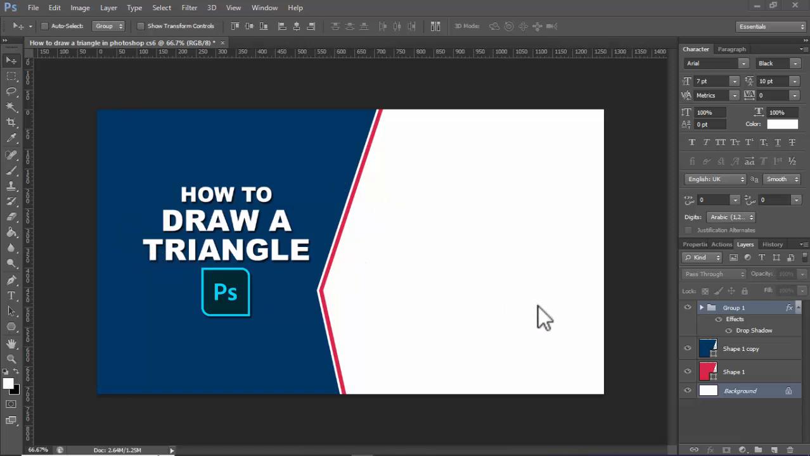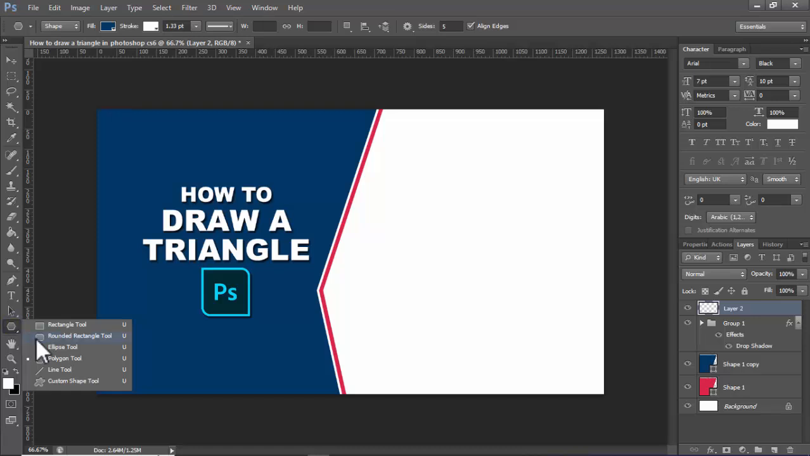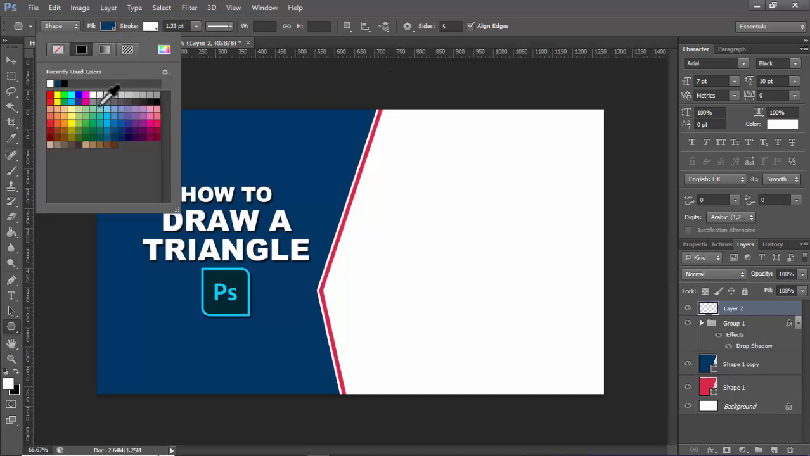In this video, how to draw a triangle in Photoshop CS6. Create a new layer. Select the shape tool. Right click and use polygon tool. Click here. Then use insert color.